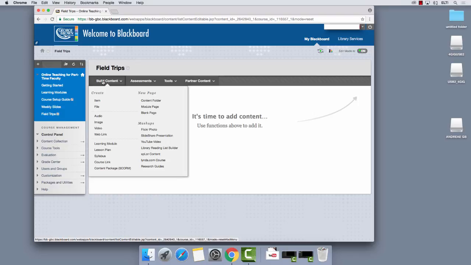There are many options for content type available. We'll focus on the three most commonly used ones: File, Item, and Blank Page.